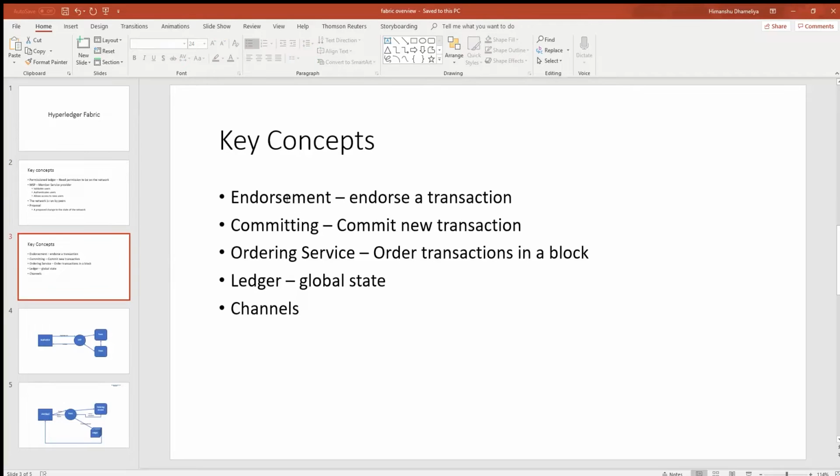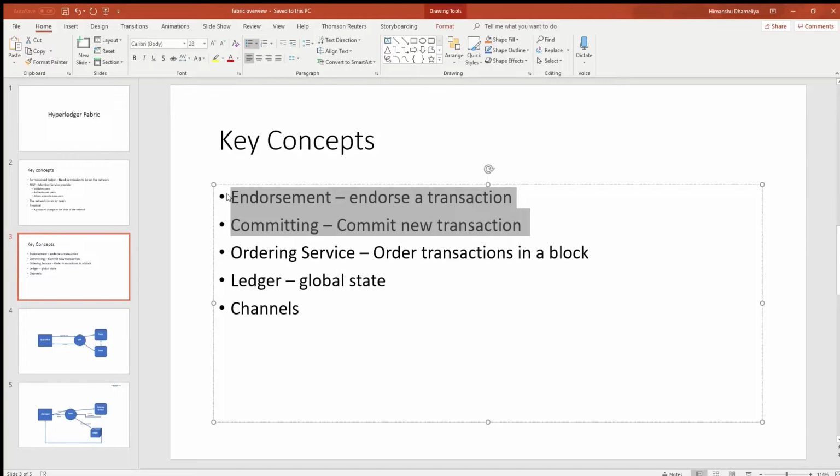Another key concept is endorsement. Endorsement is when you endorse a transaction. Committing is when you commit a transaction to the blockchain. Endorsement and commitment are performed by peers. They can be performed by the same peer, or they can be performed by different peers.